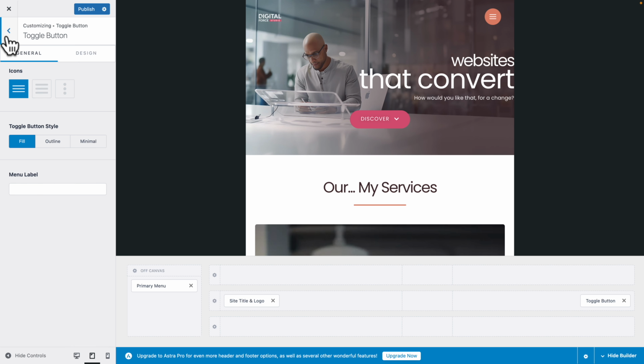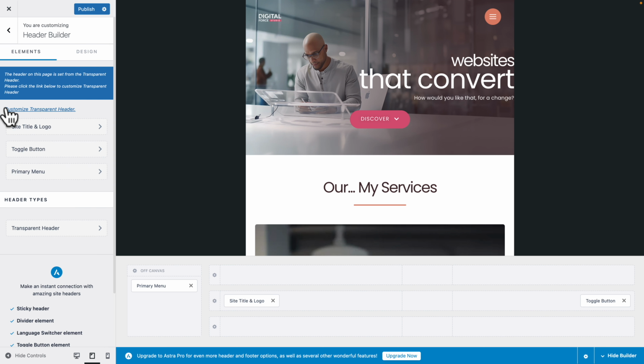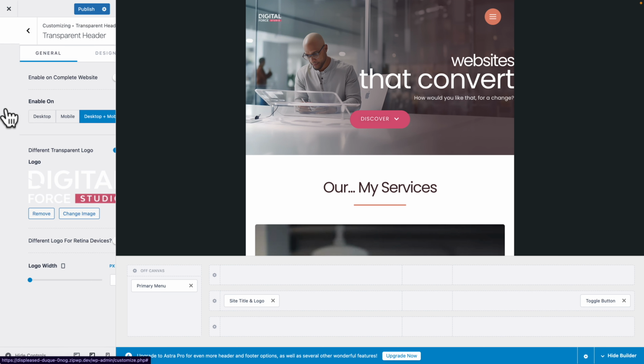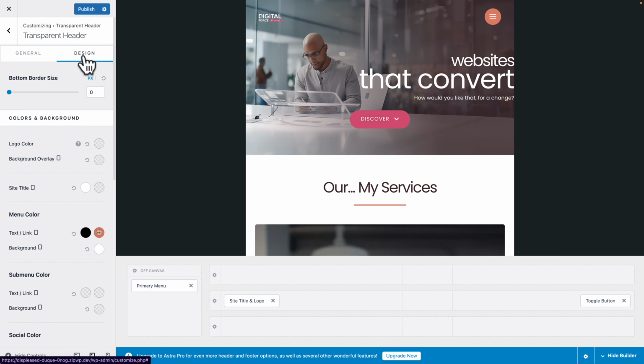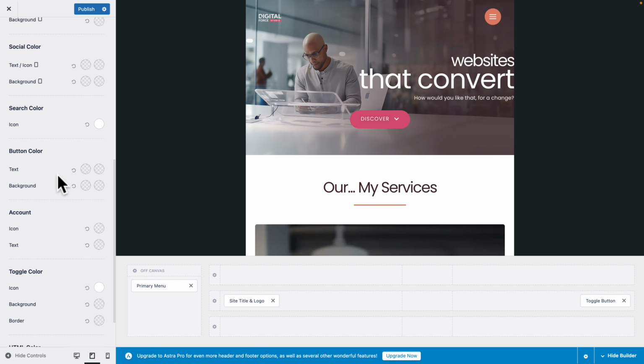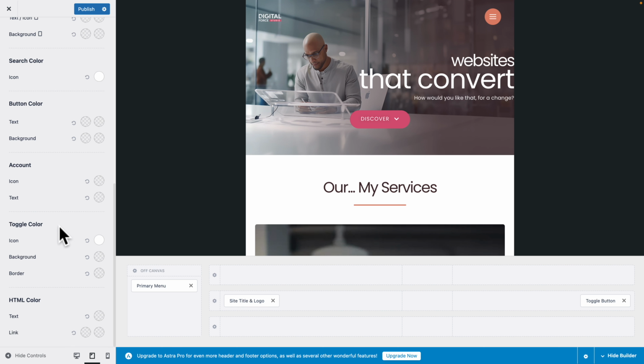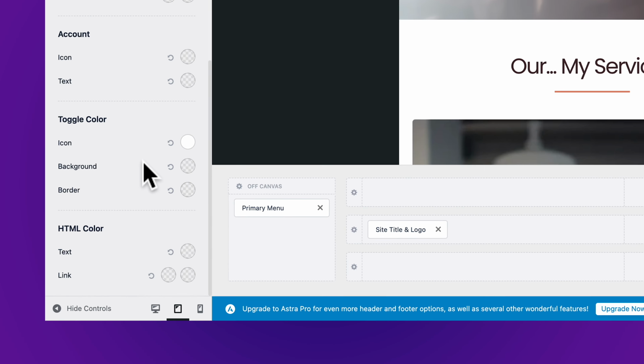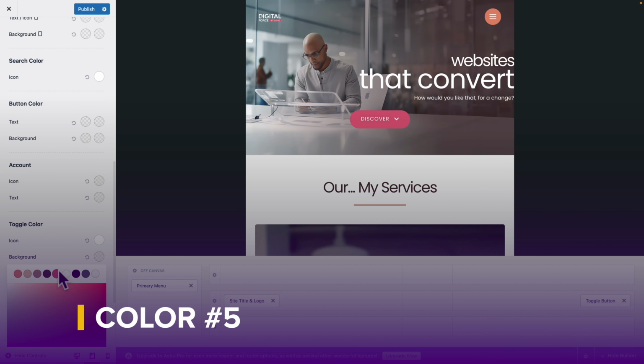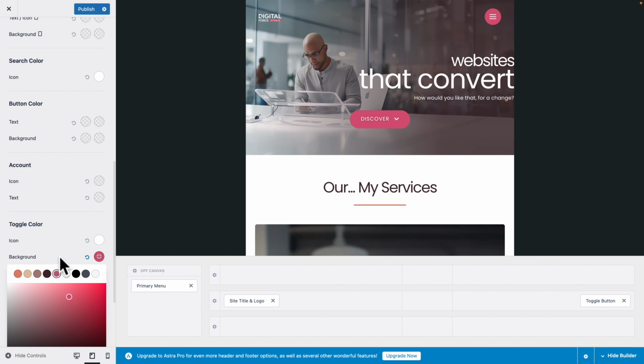Now, let's go back one step, then click on Customize Transparent Header, click on the Design tab, and scroll down until you see Toggle Color. Now the icon color should already be set to white, and for the background color, we're going to pick theme color number 5. So let's close this.